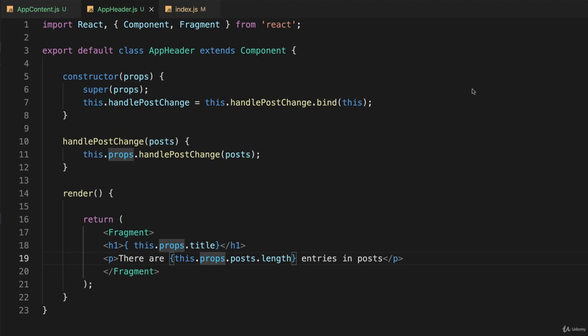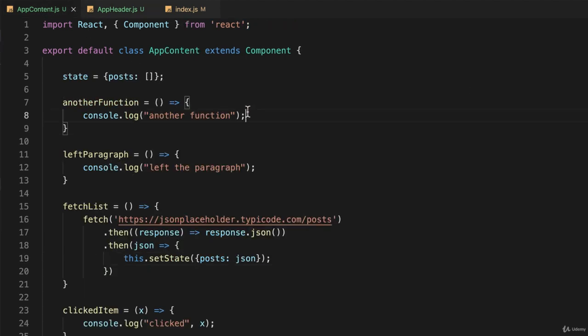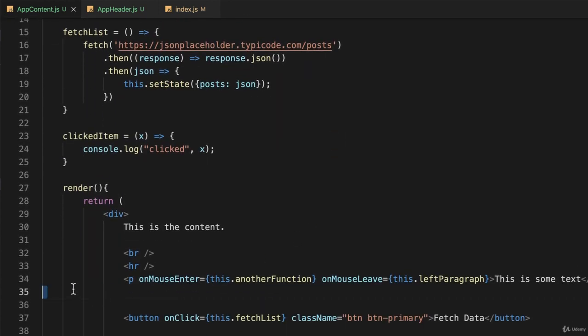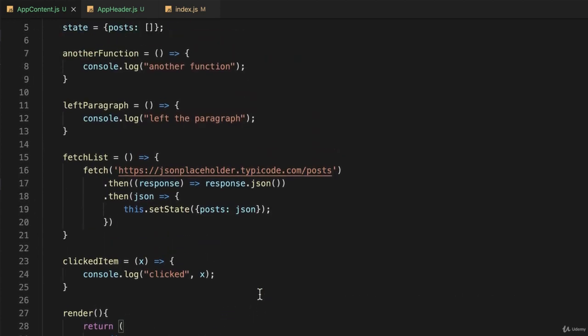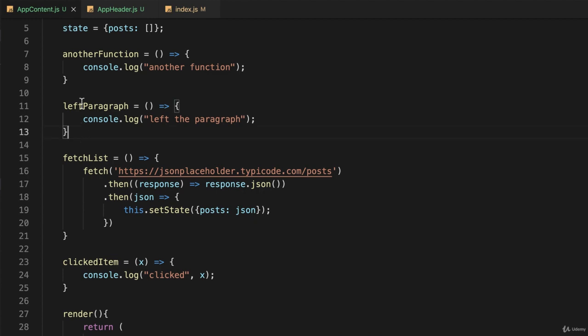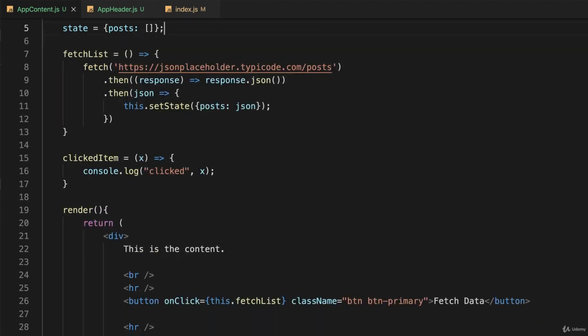Okay. So the next place we want to change is, of course, app content. And there's a few changes required here as well. So let's go back to app content. And first of all, let's clean it up a little bit. We don't actually need this paragraph for on mouse enter and so forth. So let's get rid of that, which means we don't actually need the left paragraph or another function. So we can delete those just to clean things up a little bit.